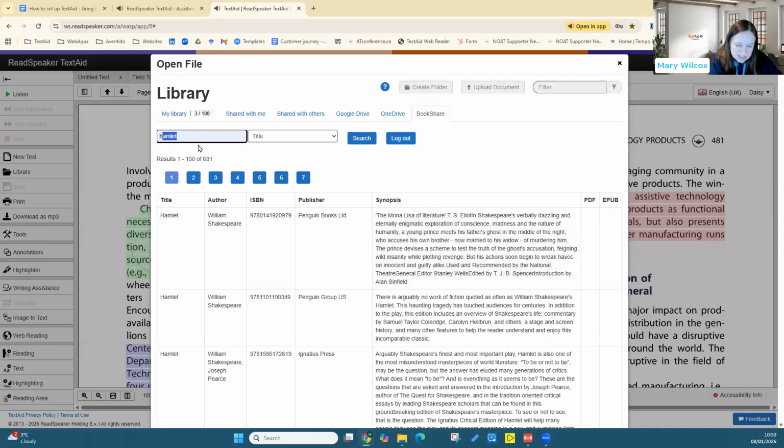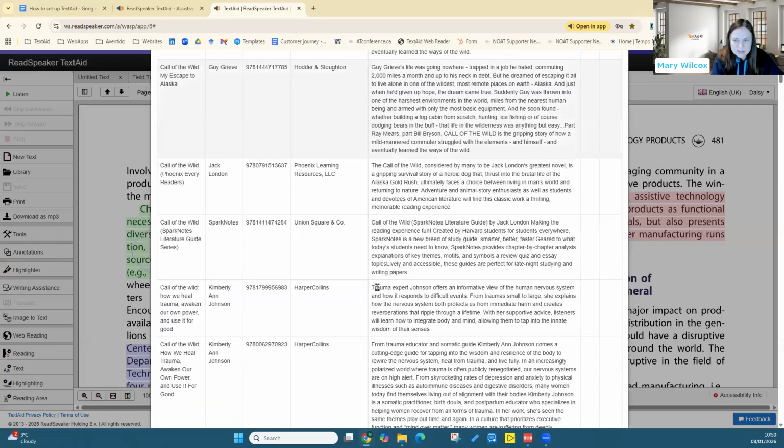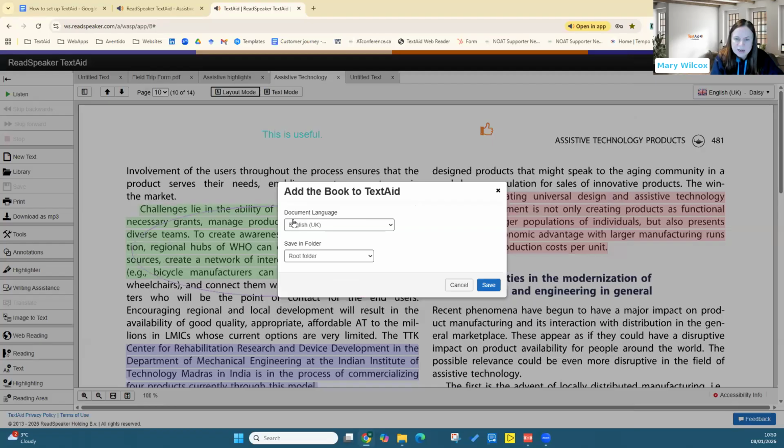What I can show you is if I use Call of the Wild, because they give access to that for trainers. So Call of the Wild, search, and then there's one. Here we go. Look, I can then click on the little icon. I can say where I want to save. I've not added any folders, so it will just be loose in my library. Click save.